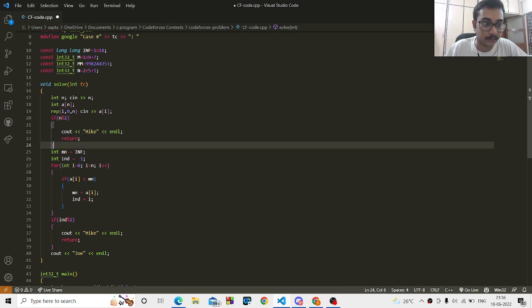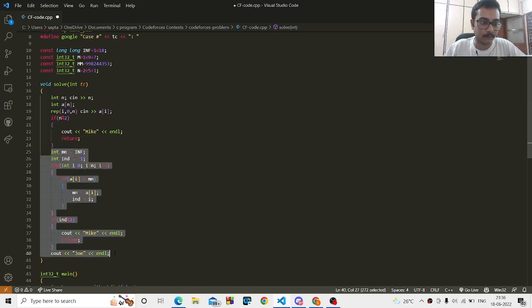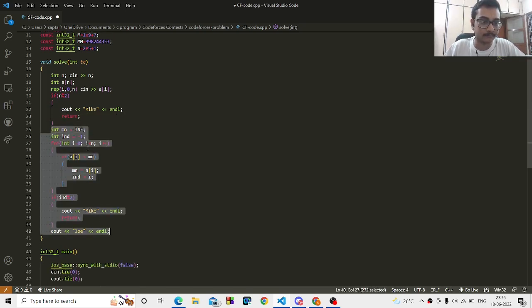So this is the first case, when n is odd. When n is odd, I've already explained that Mike has a strategy to remove everything from the front pile, like the first pile, and hence he'll win. So I'm printing Mike and returning. And from here it is guaranteed that n is even.